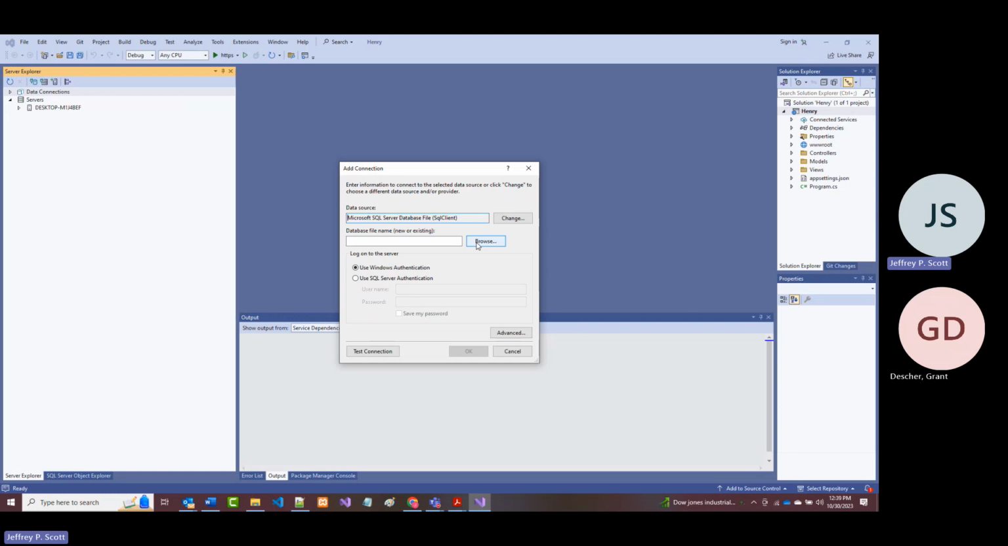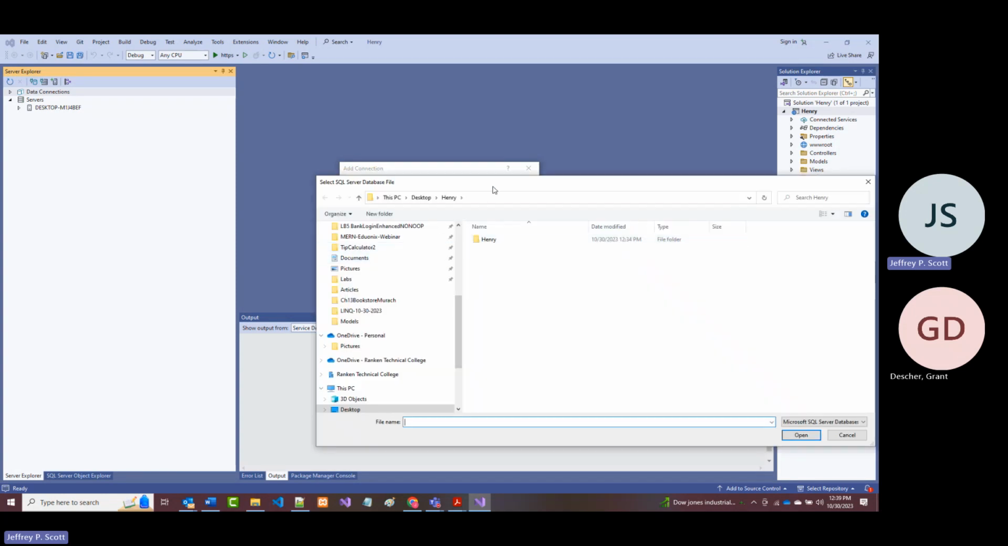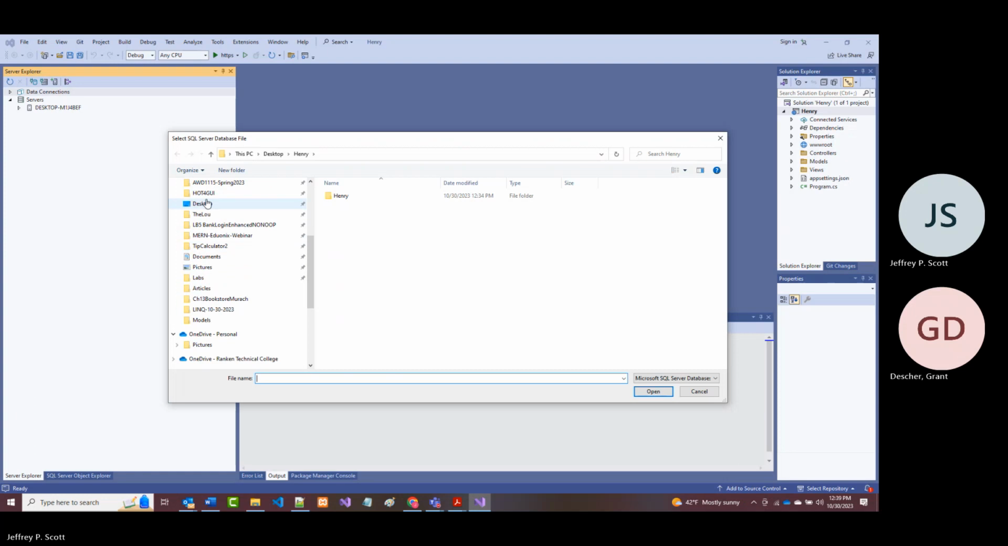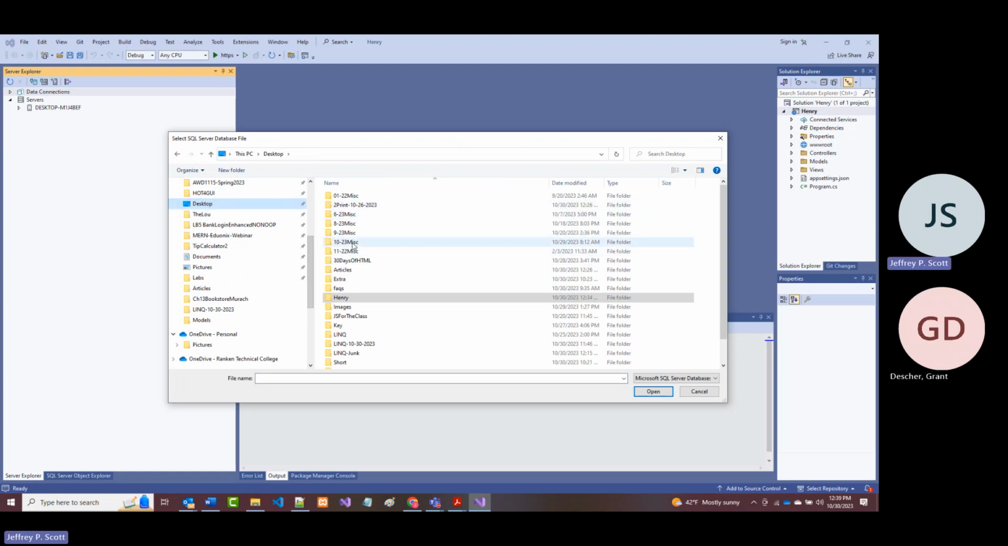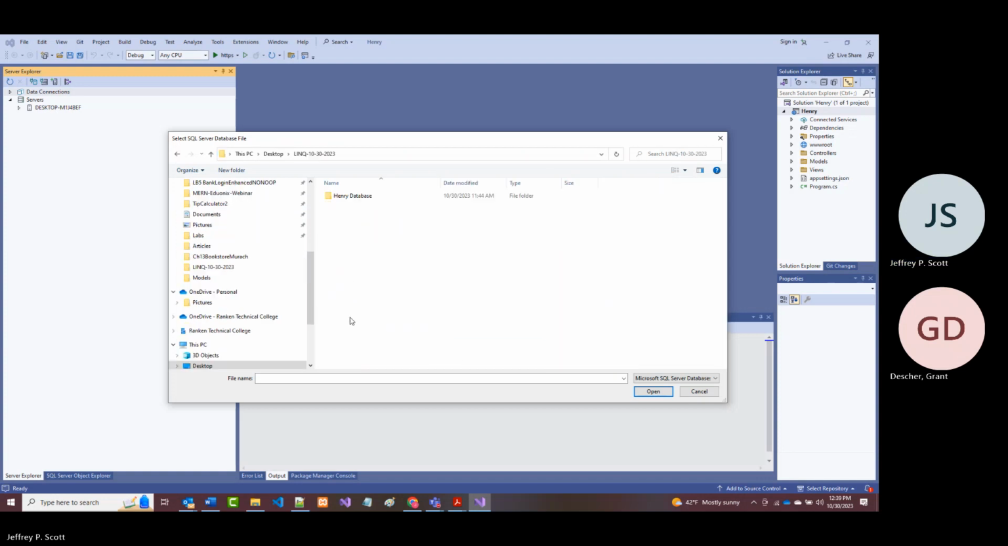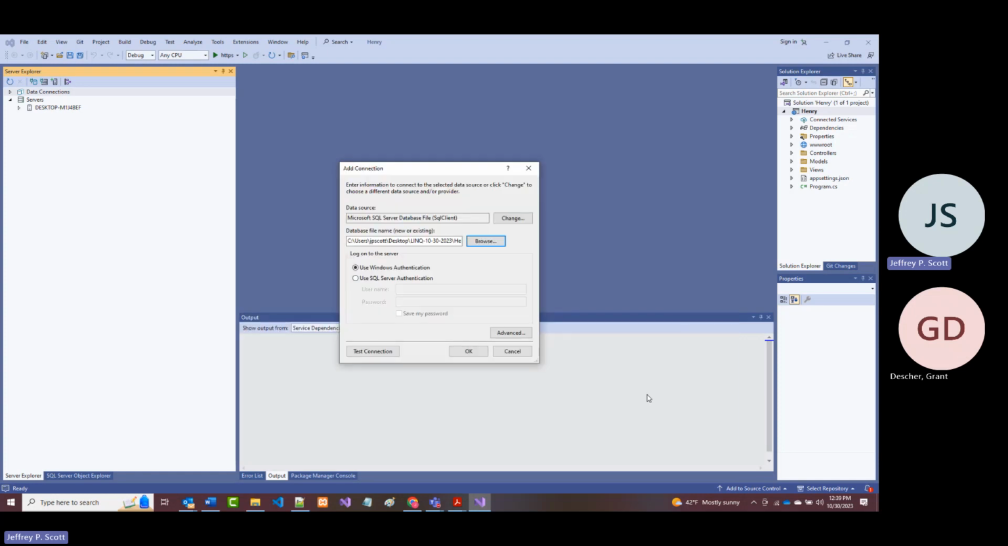And if for some reason you try this and it doesn't work, then just watch. So I'm going to click browse and I want to find the database. On my desktop, I've got that folder called link 10/30/2023. In there, I've got the Henry database. And in Henry database, I've got henry.mdf. You don't have to bring in the other one, just henry.mdf. So right there. Click on that and click open.